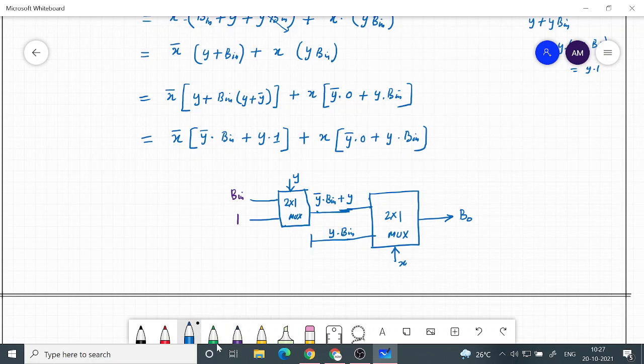Similarly, the second one. So this is the lower case. X bar is equal to 0, whatever comes. Now, sorry, x equal to 0. So now here also I give y, but the top one should be 0 and the bottom one should be b. So that's it. So this is also a 2 by 1 mux.